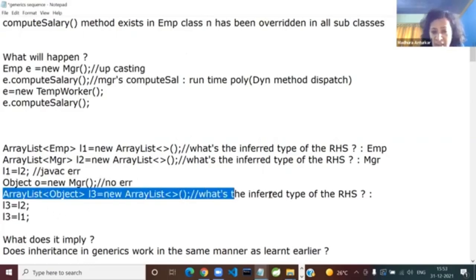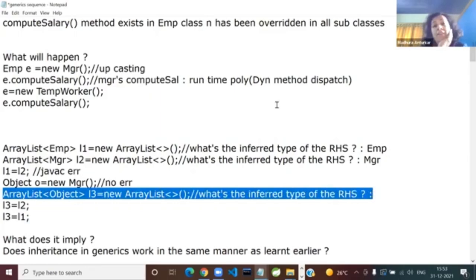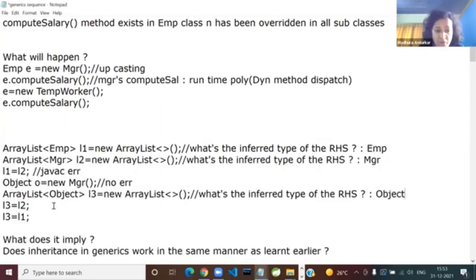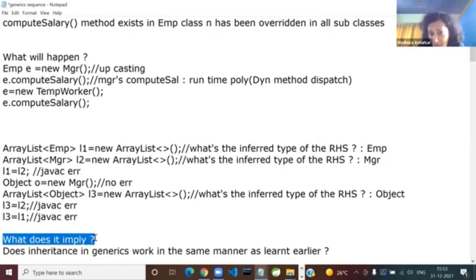So here, answer these questions. What is the inferred type of the RHS? It is deduced from the LHS, so it is Object. Absolutely correct. So here, if you see L3 = L2, unfortunately, there will be a compile time error. You are going to see a javac error. So what does it imply? I'm going to prove it to you. We are going to confirm it in a minute. Don't worry about that.